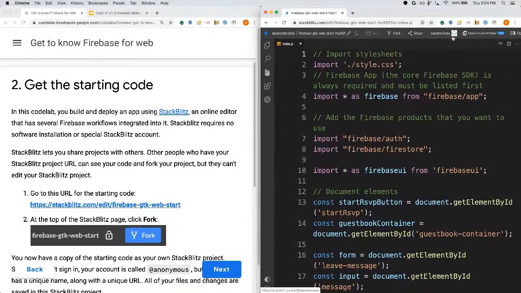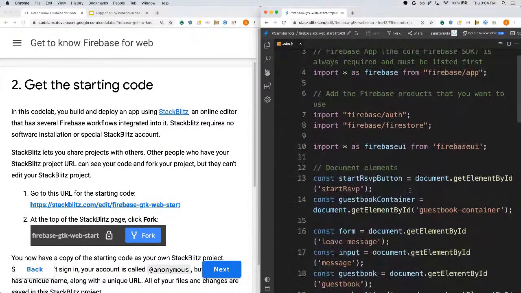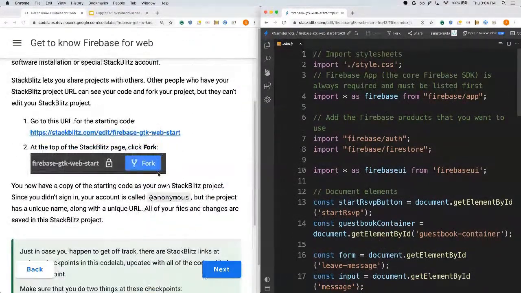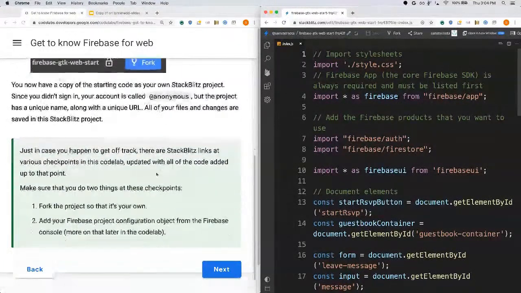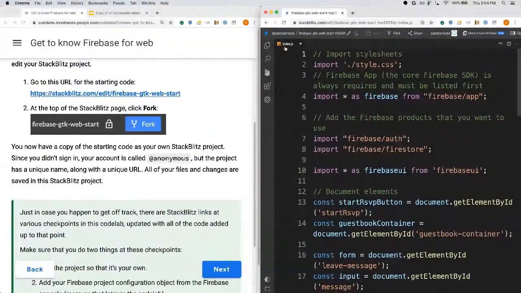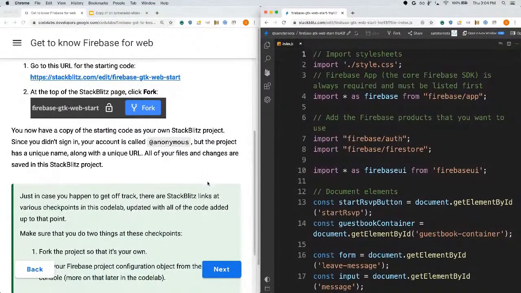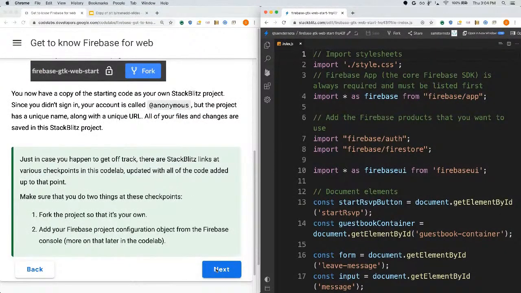I'm already signed in to StackBlitz. You don't have to be. Yours might say anonymous here. Now your code won't affect anybody else. Along the way, we'll have various checkpoints if you get off track. But for now, all you need to do is hit fork 1 time. You should have your own version of this code lab. Now let's get on to doing things.